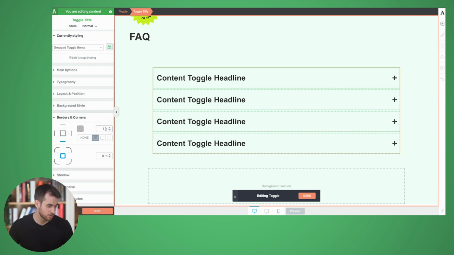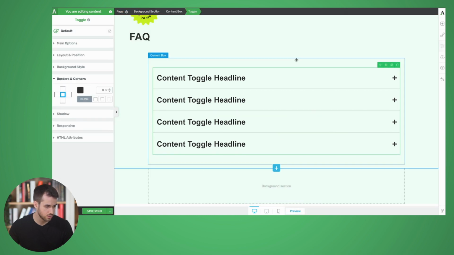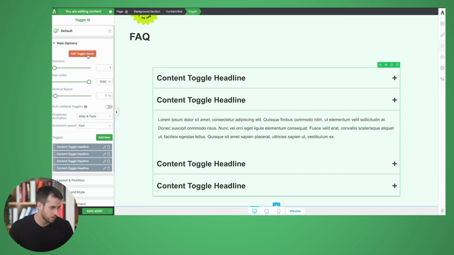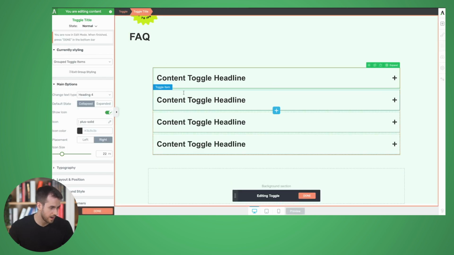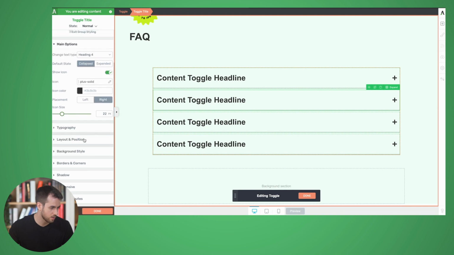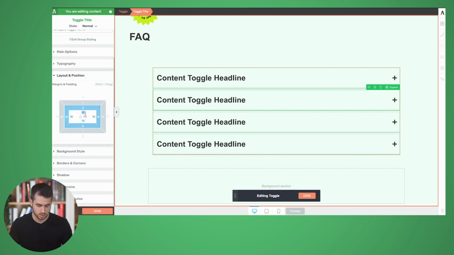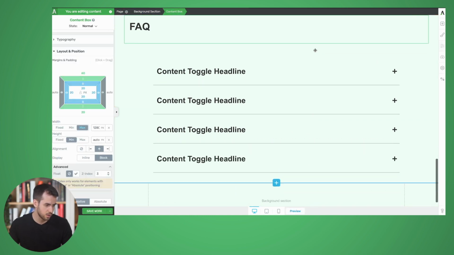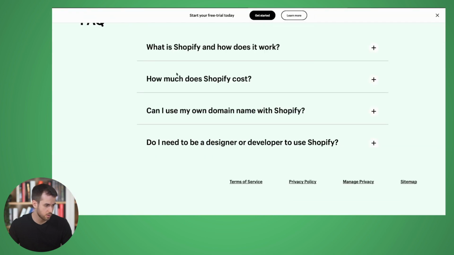I'm actually wondering, I'm not sure if I'd rather have 2 pixels. Let's see what that looks like. Okay, that's probably good enough. I can tell that there is some padding. So we probably do want some padding for each toggle item. Instead of 10 pixels, let's actually do 25 pixels. Yeah. This is definitely looking a whole lot more like what Shopify has going on.